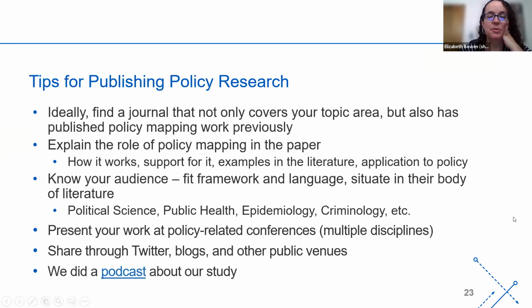And then lastly, just a couple tips for what to do with your research once you're done. The most important thing, of course, is to find a journal that's topically related to what you're studying. But ideally to find a journal that publishes a fair amount of policy research and has specifically published policy mapping before. We found in publishing these two articles that reviewers didn't necessarily always understand policy mapping. They hadn't always used it themselves. So when you have a journal that's already published it, I think that increases the chance that the reviewer will understand it. And we also found that we had to really explain it though.